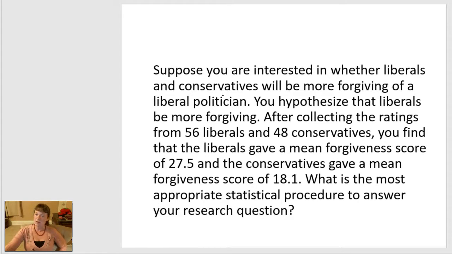So here's something a little more nuanced. Suppose you're interested in whether liberals and conservatives will be more forgiving of a liberal politician. Well, liberals versus conservatives, clearly I have a group-based variable with two groups. But let's read on. You hypothesize that liberals will be more forgiving. After collecting the ratings from 56 liberals and 48 conservatives, you find that liberals have a mean forgiveness score of 27.5 and conservatives have a mean forgiveness score of 18.1.